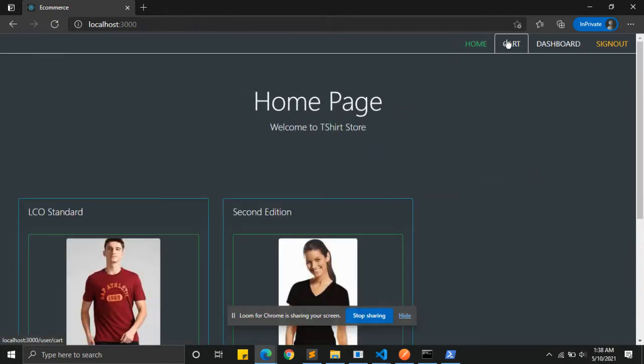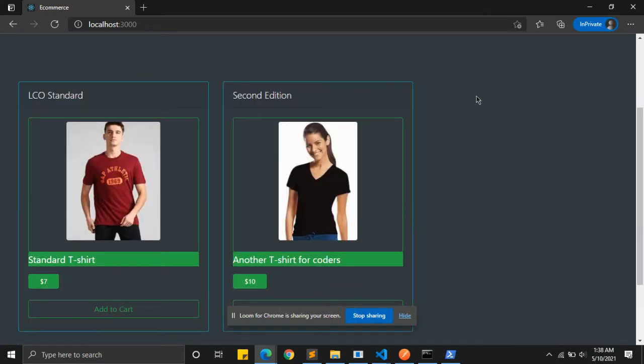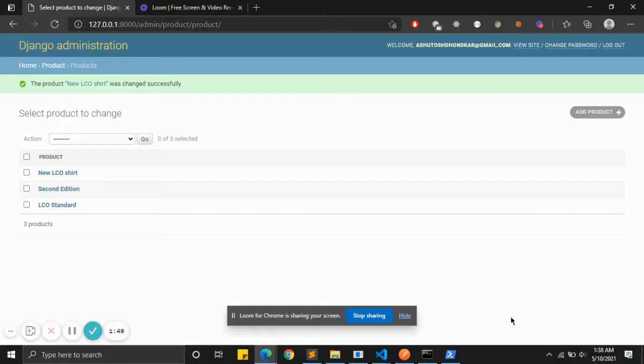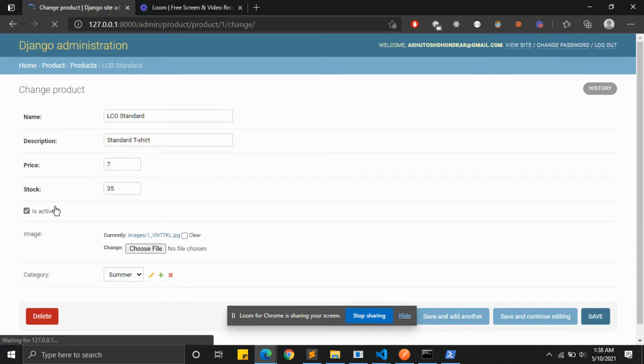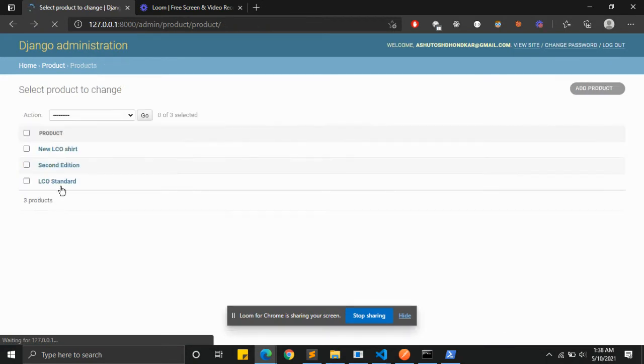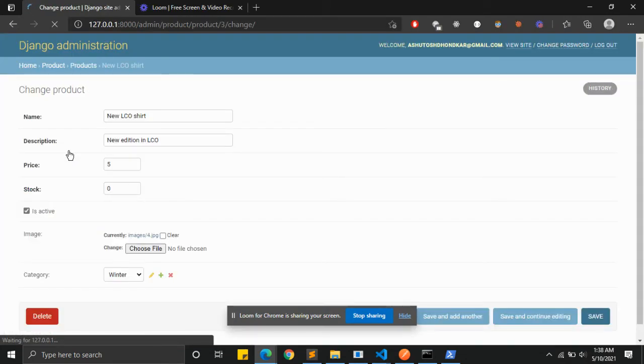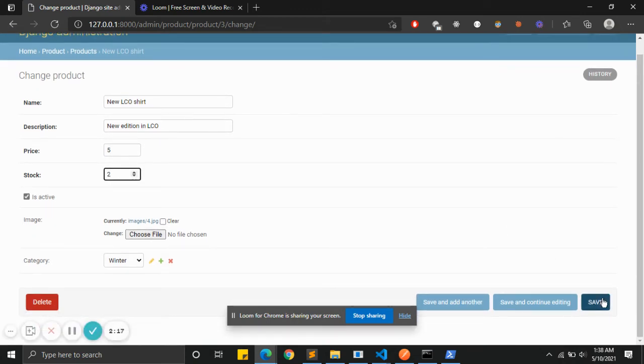Okay, so this is the project that is created. Now, basically the third item is eliminated because the stock value has become zero for it. Let's check and see what's happening. This new LCO shirt, if you can see, the stock has changed. Now, if we just try to enter some value over here and save it, we will be able to see the third item as well.